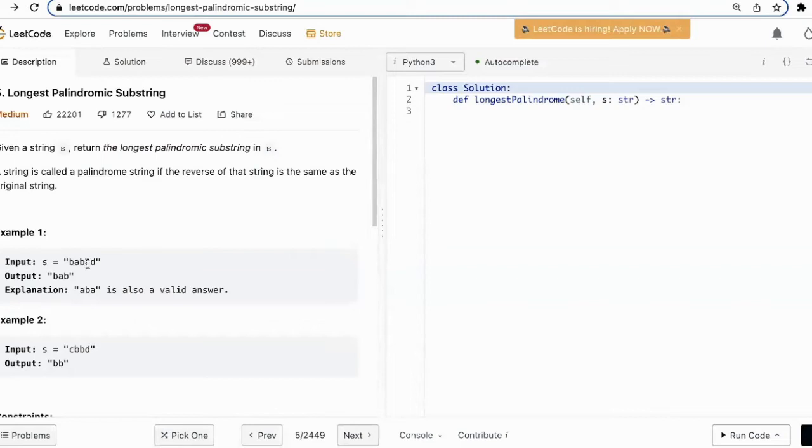A substring, first of all, is continuous. So for the first example, we have BA, BAB, and among all the substrings, the longest palindromic substring is BAB. And for this one, CBBD, the longest palindromic substring is BB.